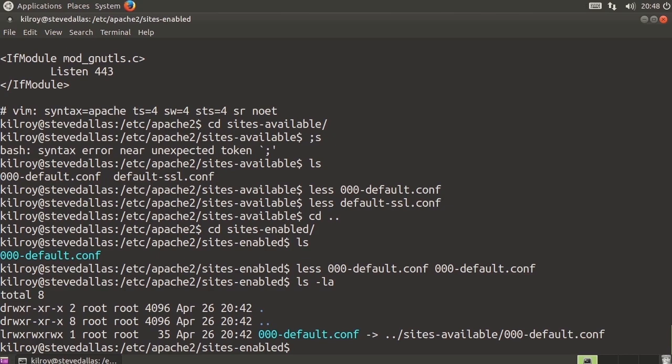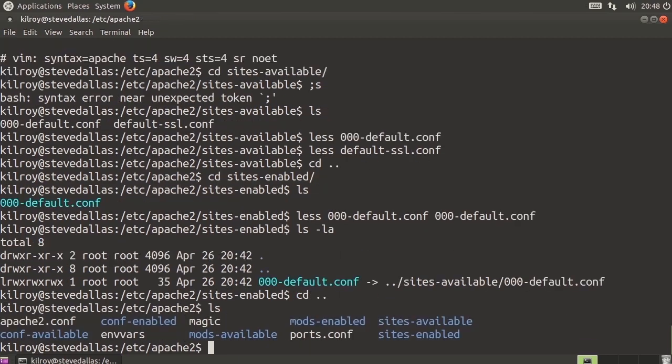So if you want to turn on a site that is available on your system, you can either copy it into sites-enabled, or better, you can just link to it from sites-enabled into sites-available. And then anytime you do an update, it's going to update the sites-available configuration, and then that will automatically get picked up because of the link that you have set up in sites-enabled. So as you can see, there is a lot of configuration that you can be doing here.